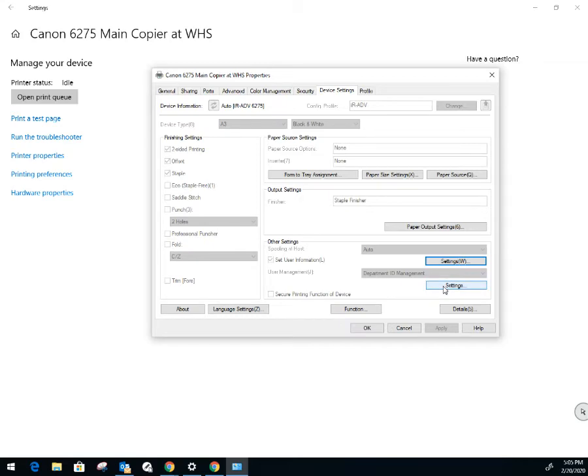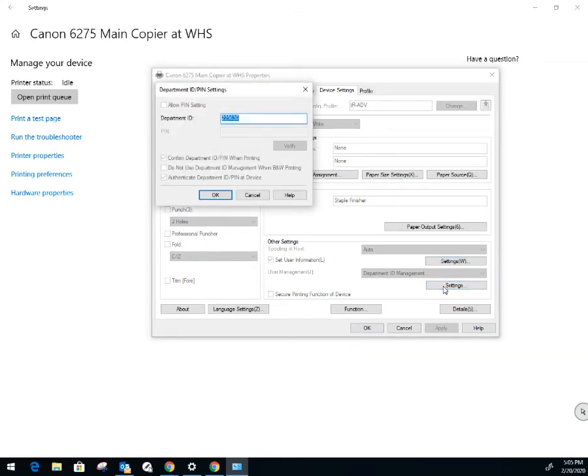Then you're going to come down here to the second settings button, and this is where you're going to put in your department ID number. So you can see I've already entered in my department ID number. You do not need to worry about the zeros here. If you have some zeros, you can put them in or not. It's not going to affect it. We're going to go ahead and hit OK.